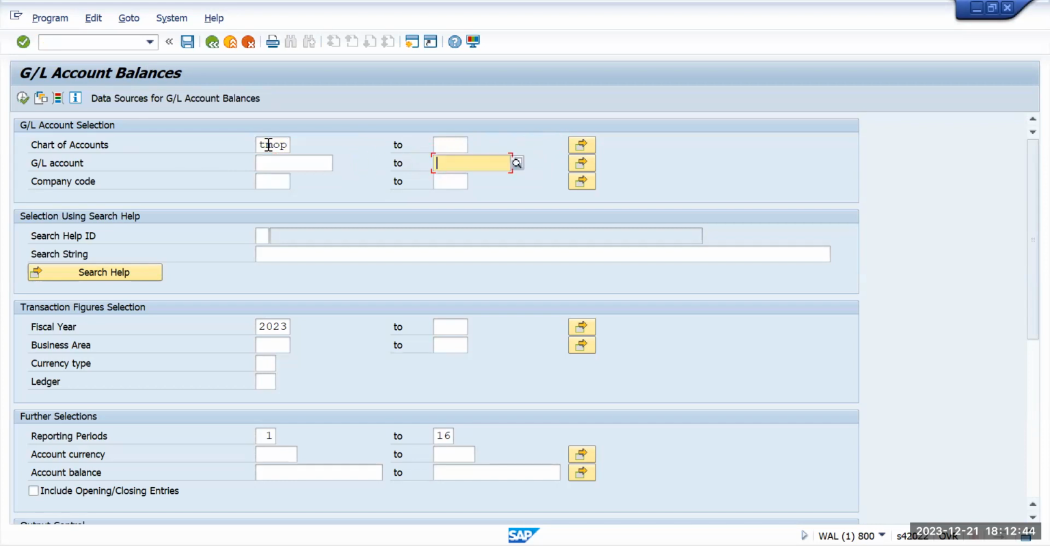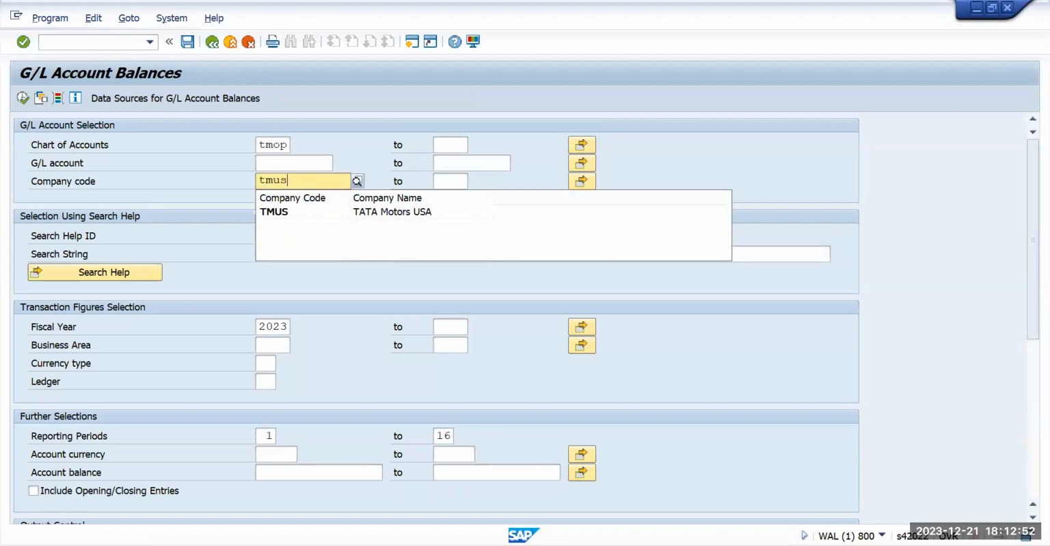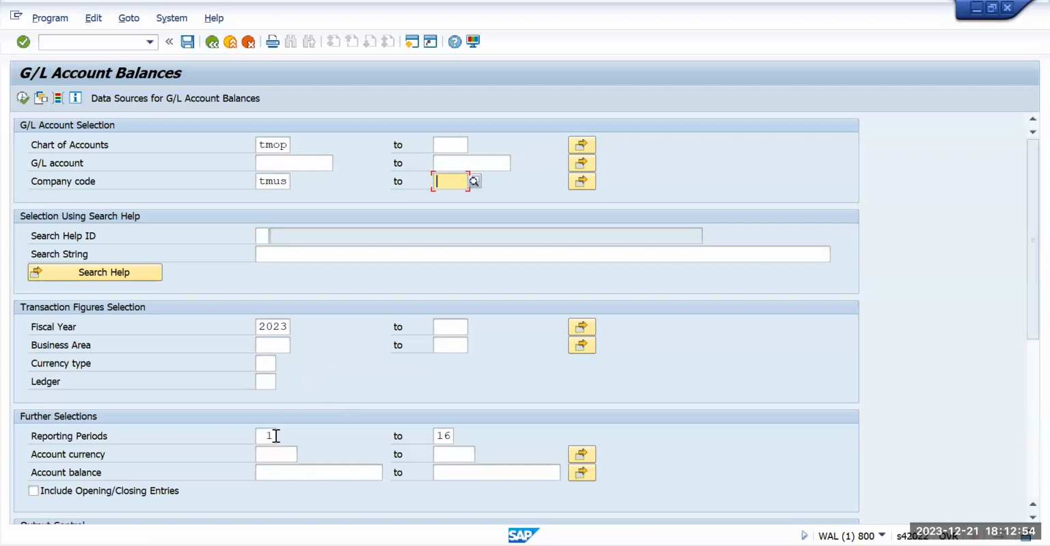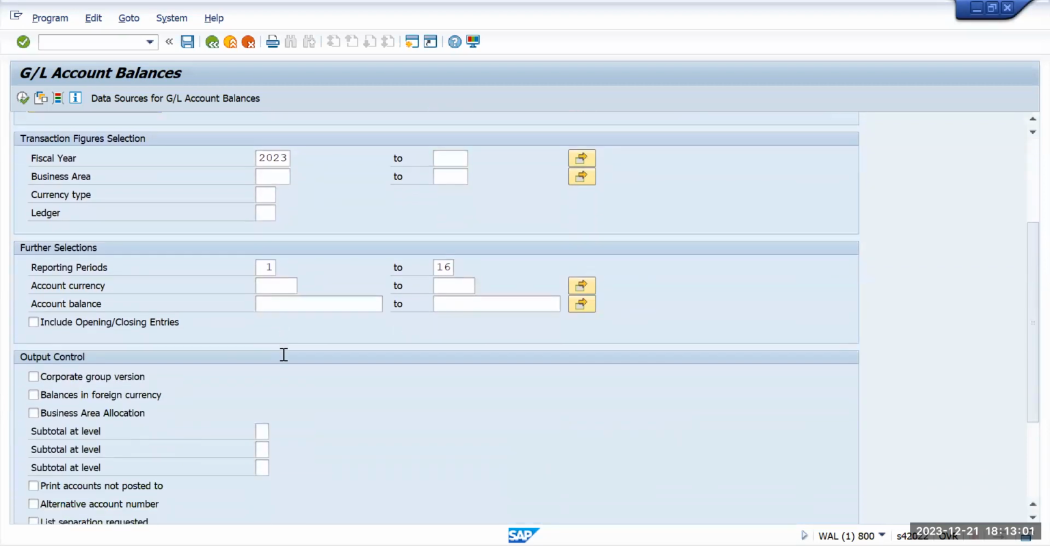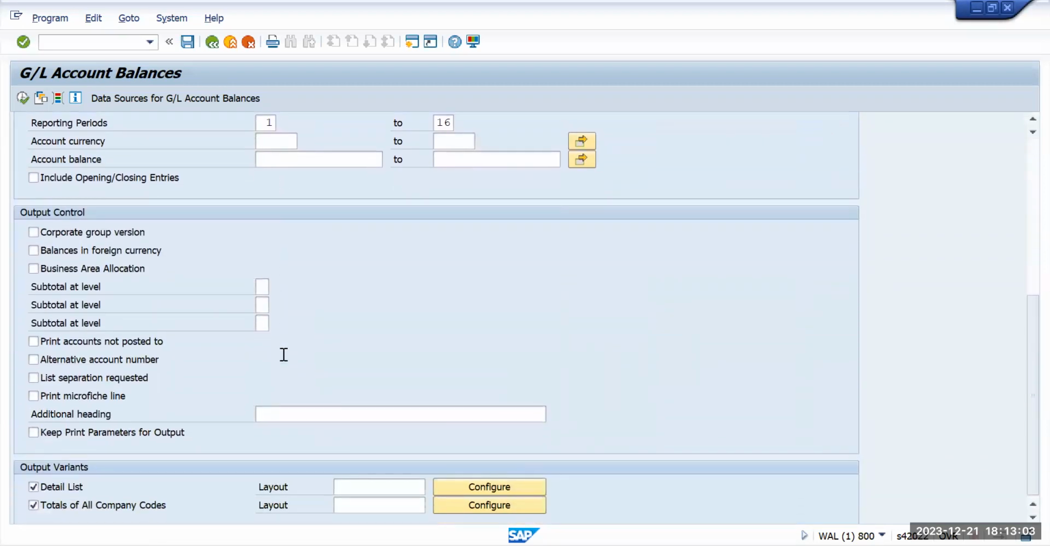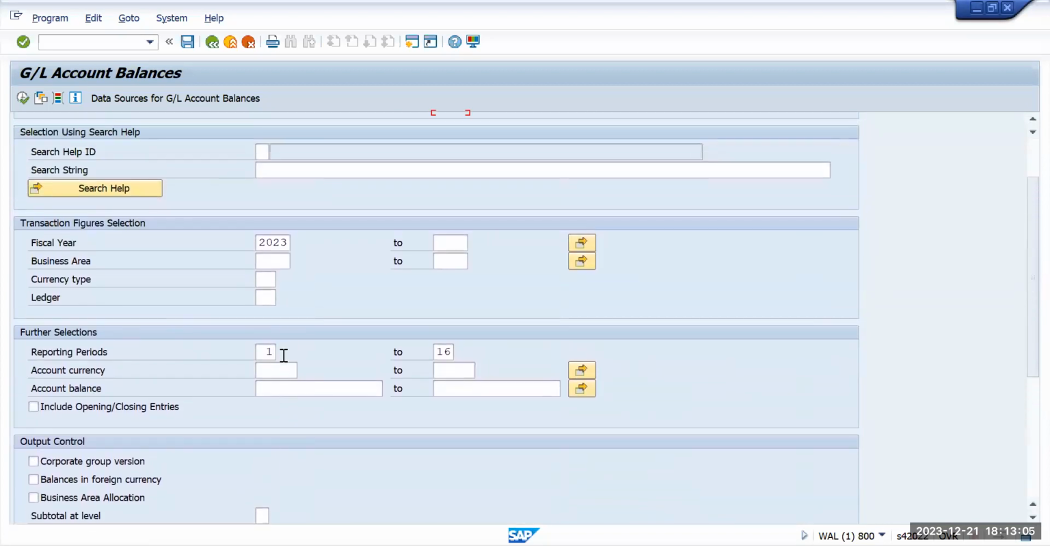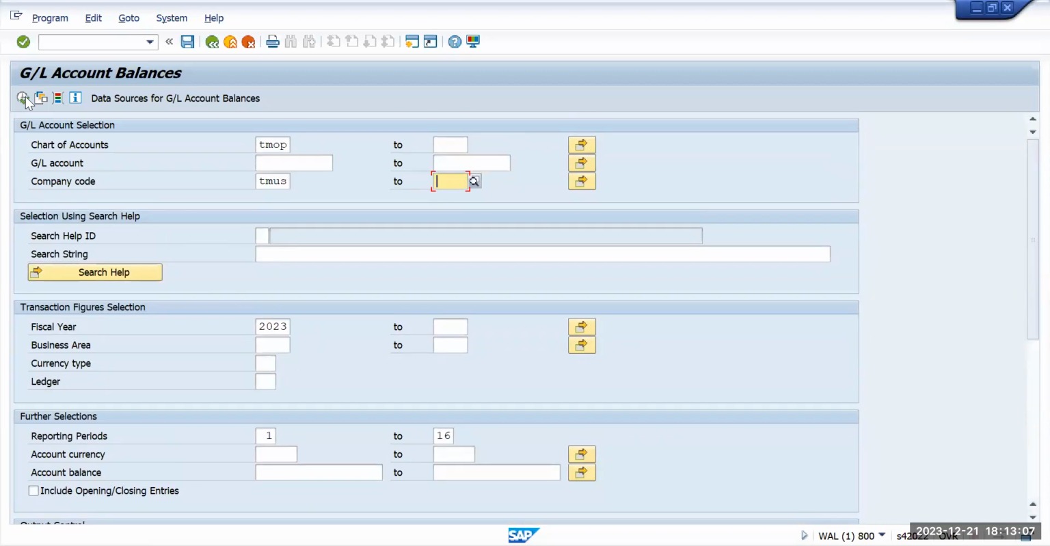What I will do is put Tata Motors Operational as my chart of accounts. If I want to check any specific GL account, I can give the GL account, or else I can give the company code. I will give the company code as Tata Motors US. Here I can give the posting period, the fiscal year and all other details. Then I can execute it.